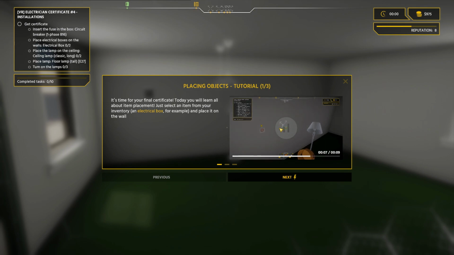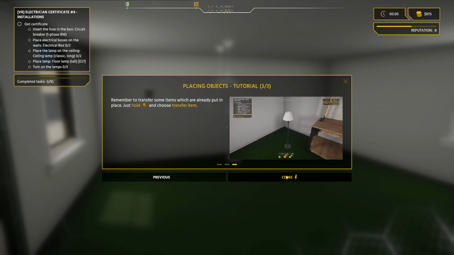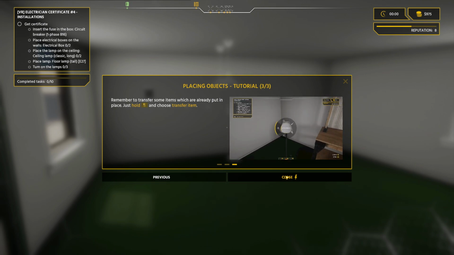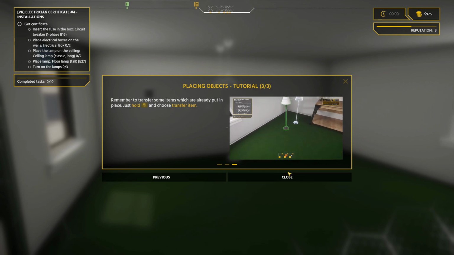Okay, so it's time for the final certificate. Today you will learn all about item placement. Just select an item in your inventory. You can display auxiliary wires. It will help you place items. Just open the right one. Okay. Remember to transfer some items which are already put in your place. Just hold down that and choose transfer.